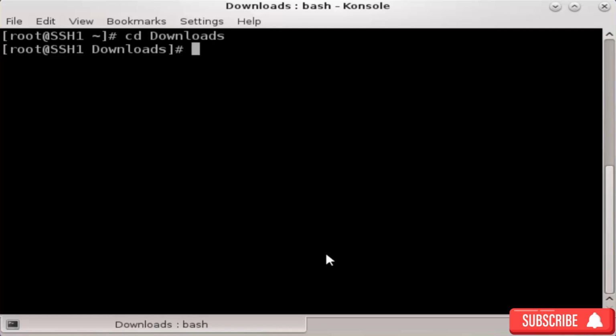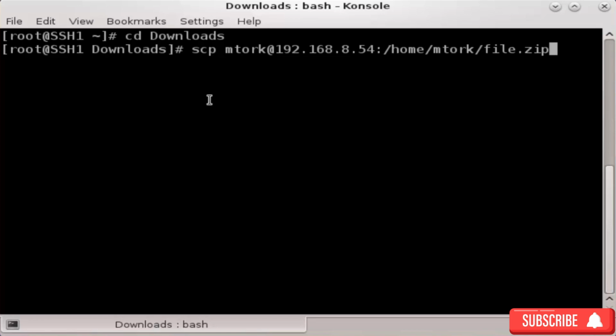Type scp mtorc at 192.168.8.54:/home/mtorc/file.zip. In this command, I specify the login username, the remote host IP, and the full path to the file.zip, which is the file I want to download from the remote host.